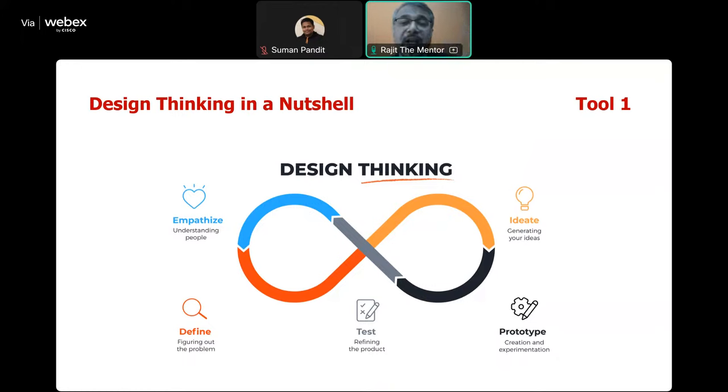So you need to write it down. Define the problem, do research, check everywhere whether a similar problem is happening somewhere and how they solved it. So define is very important.